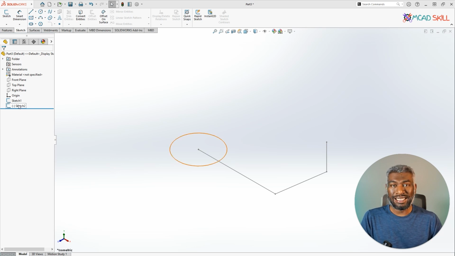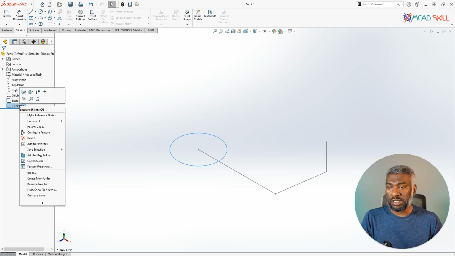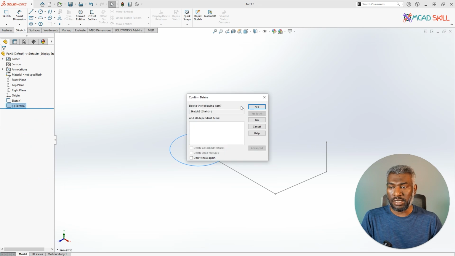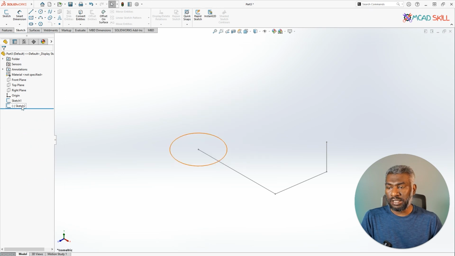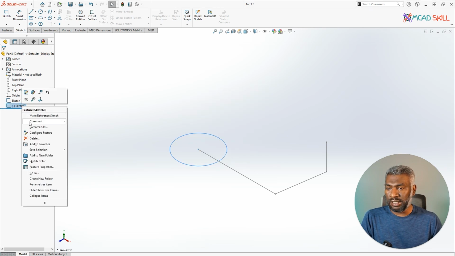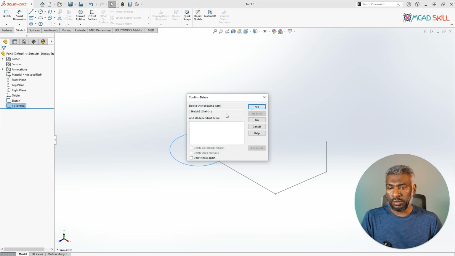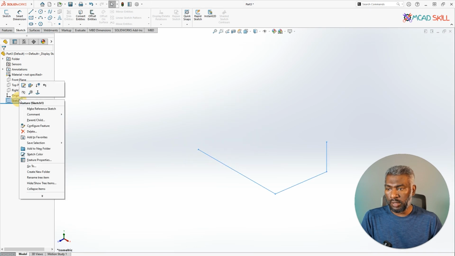So let's delete these sketches. We don't need this. If you want to delete it, just simply right click on this sketch and press the delete key. If you want to delete these sketches, just simply select any one of these sketches and select the delete option.